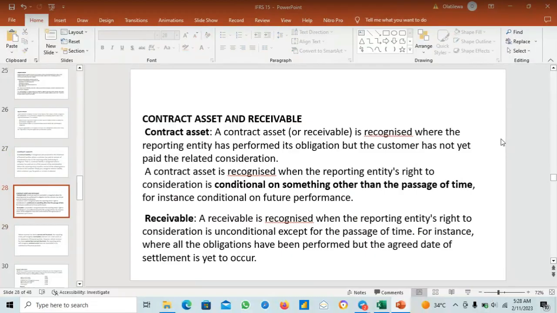So there may be additional conditions why you cannot recognize a contract asset as a receivable, because receivable is what? The only condition on a receivable is that it is due to the passage of time. That is, you are just waiting for the customer to pay. You have done everything you need to do. But for a contract asset, you render a service to a customer, you have not sent an invoice to that customer. The customer is not even aware that he is owing you. You have done your performance. That is a contract asset.